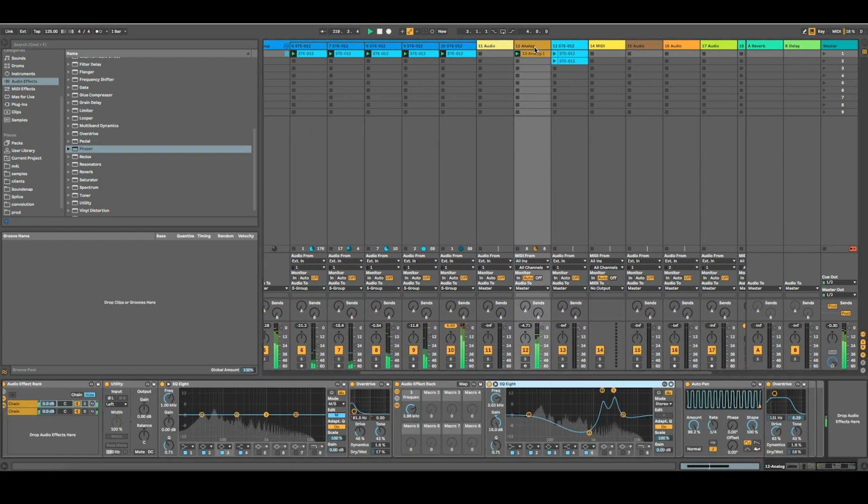Okay, I think I want to try and have some interesting textures happening on this bass. It's definitely... duplicate this and pull down the filter.